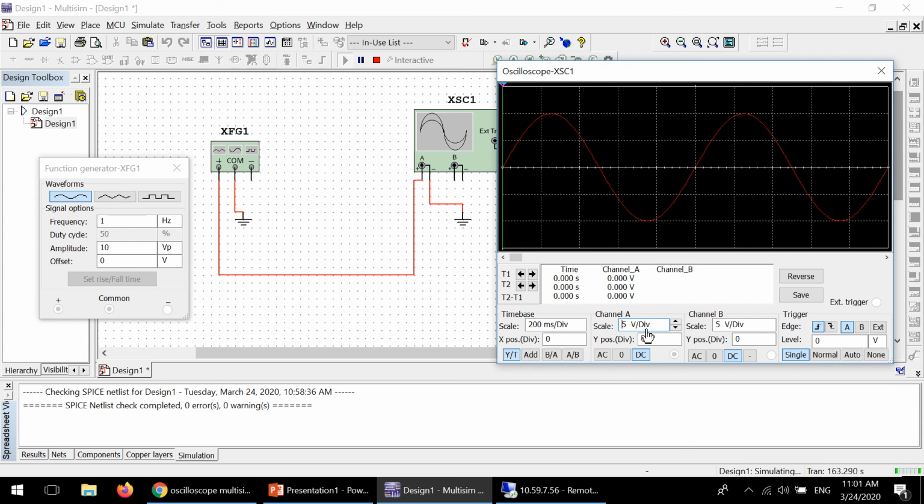So let's see if it's 10 or not. Here we have 5 volts per division. So this is 5 volts and this is 5 volts. So 5 plus 5, 10. It means that this is 10 volts. It is giving the correct value.